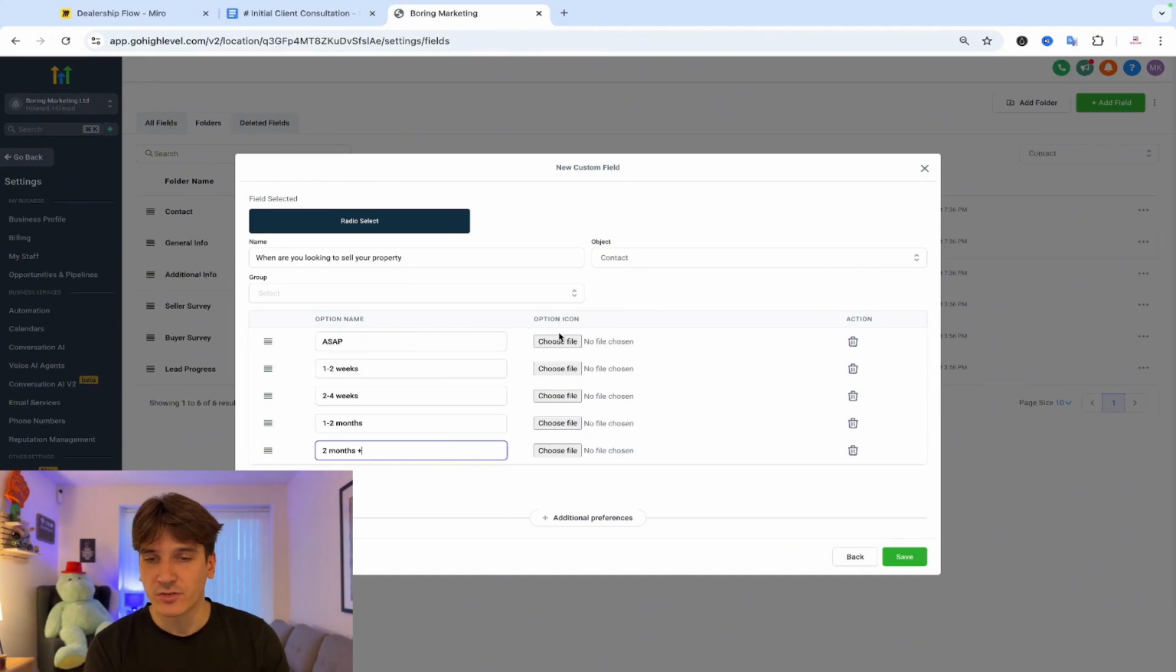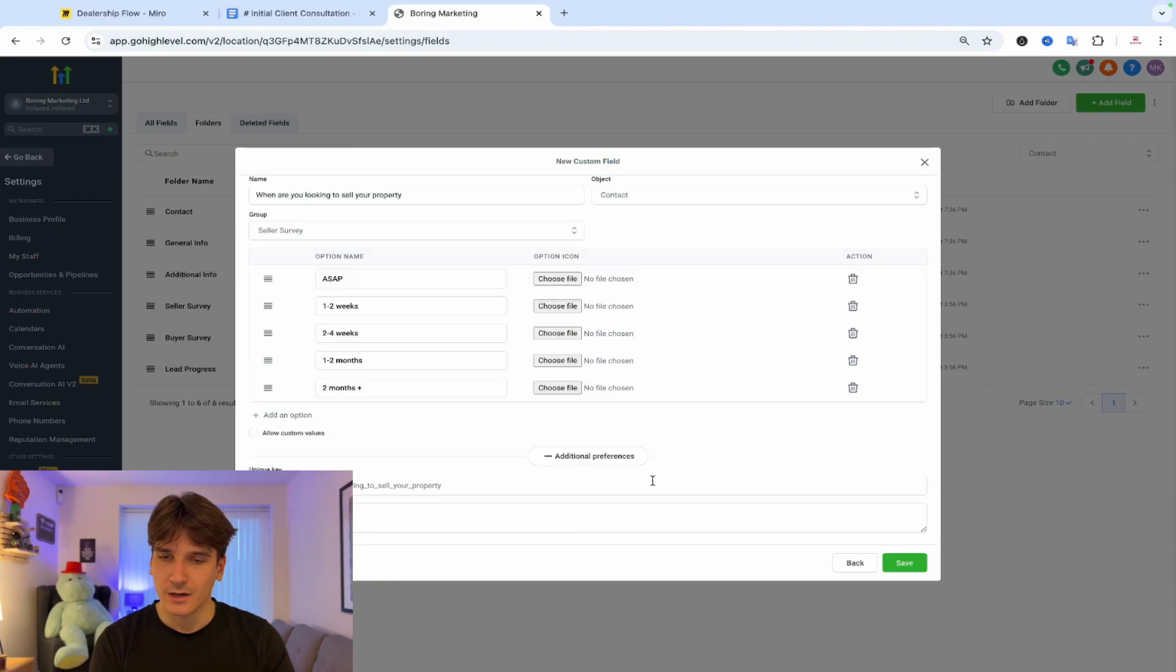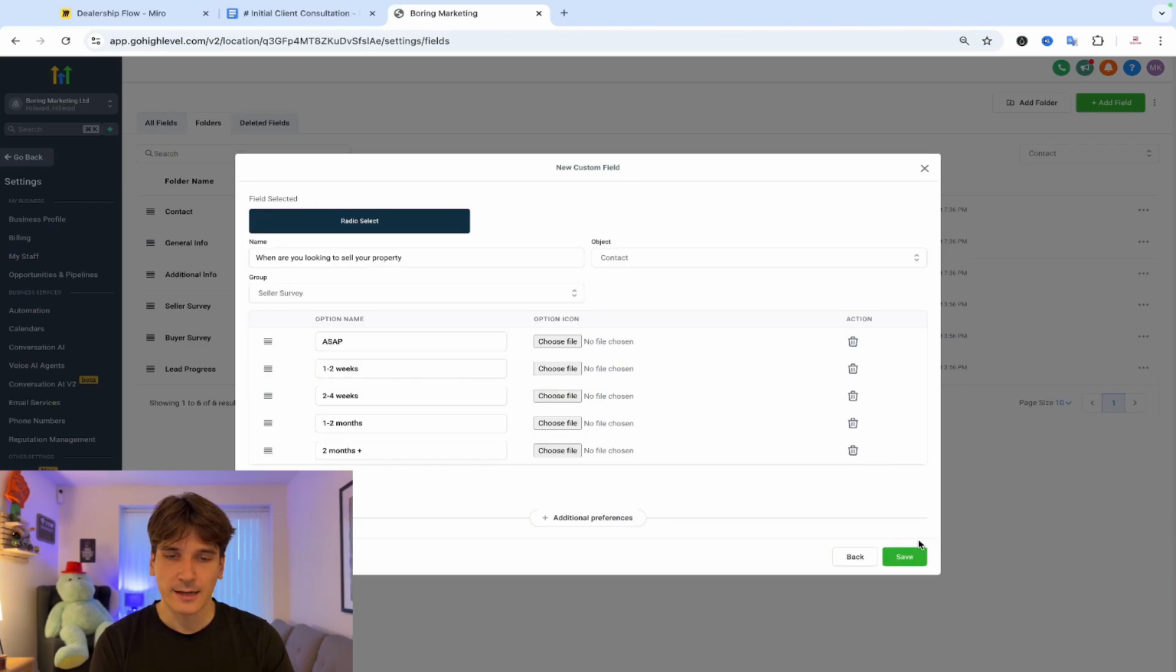Now, if you want, you can also select images in here, which I'm not going to do right now because I just don't have any images. The only other instance I can think of for using images in here would be when asking what type of property do you have. Is it an office? Is it a garage? Is it a warehouse? And then just put little images in here because people might find it a little bit easier to fill that stuff in. After that, we've got the group. We're going to put seller survey. Don't worry about additional preferences and click save.